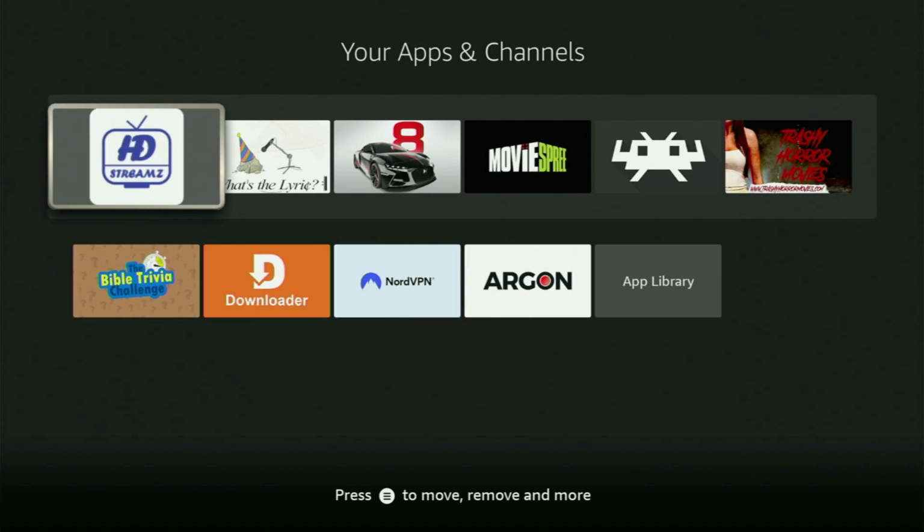Then feel free to open the application. And in here you will get access to hundreds of channels from all over the world, including US, UK, Canada, Australia, and so on. I just had to blur out my screen because YouTube doesn't allow me to show you the exact channels available in this app. But in your case, of course, it's not gonna be blurry.